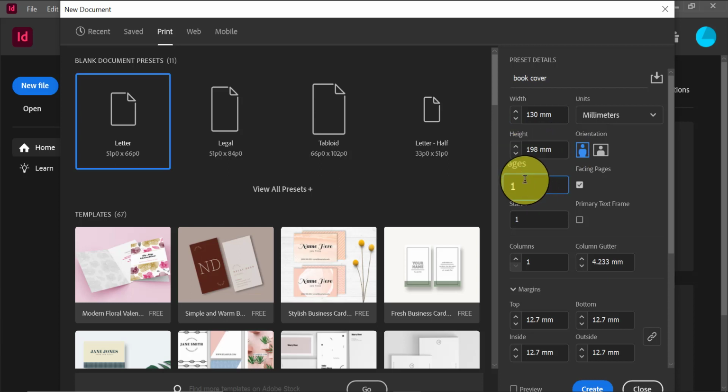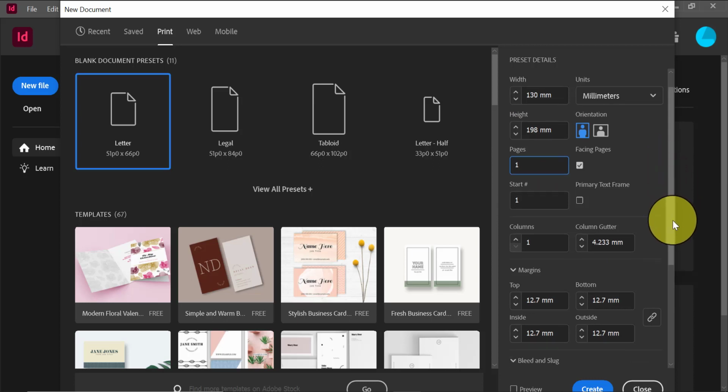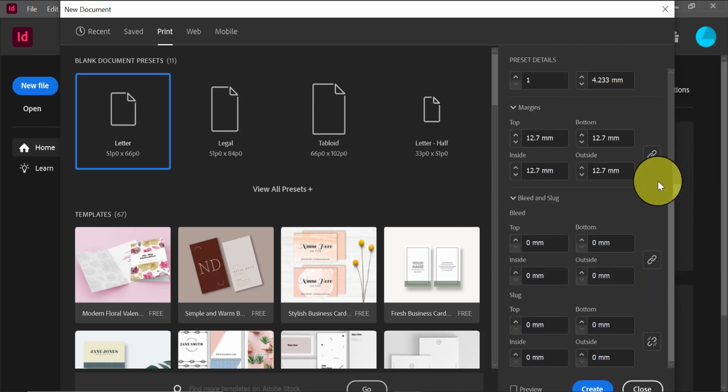We're going to leave our page set to 1 and we're going to scroll down and we're going to edit the margins and the bleed of our document. We want our margins to be a little bit thinner than they usually are. So I'm going to set them to 5 millimeters all around, and you guys will see that it's linked so that all of the margins for the top, bottom, inside, outside are going to change automatically. If I deselected the link button, I would have to manually input them. So I'm going to leave it selected.